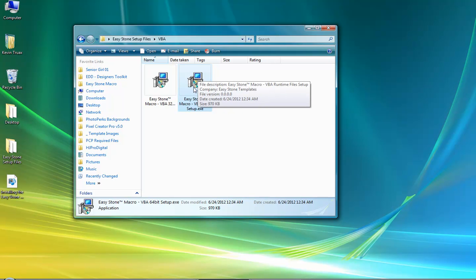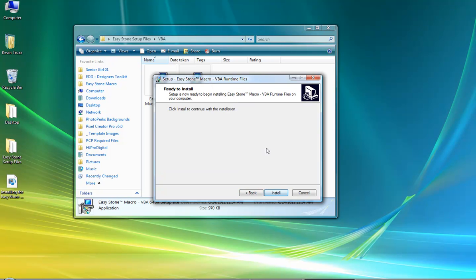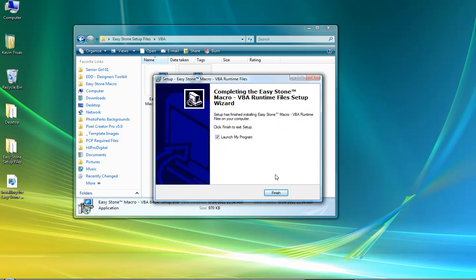And again, when you get your email instructions from us, it will only have the appropriate installer for you. You won't get both installers. So we're going to go ahead and choose this 64-bit installer. It's very, very basic to install. Only takes a second. So we'll go ahead and choose to run these runtime files and hit install. Now, this next part, it says launch my program. Go ahead and leave that checked and click on finish.